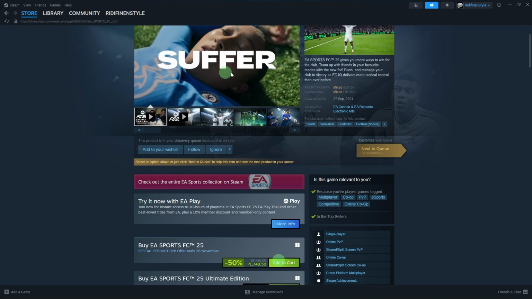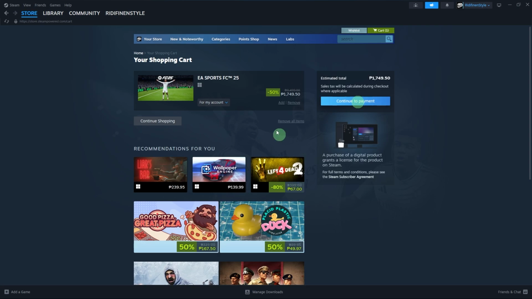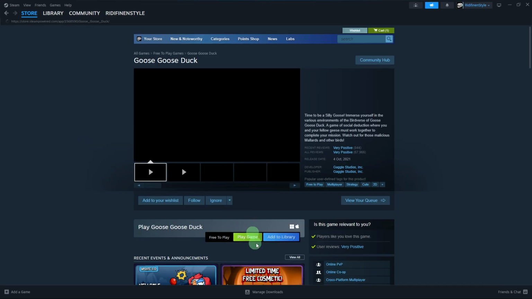Next, buy or download games. For paid games, once you click the game, click Add to Cart. Click View My Cart, then proceed to checkout by clicking Continue to Payment. You can choose a payment method like credit card, PayPal, Steam Wallet, etc. For free games, click Play Game to start the download immediately.